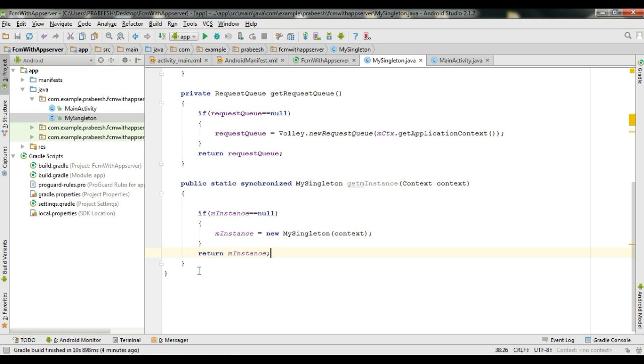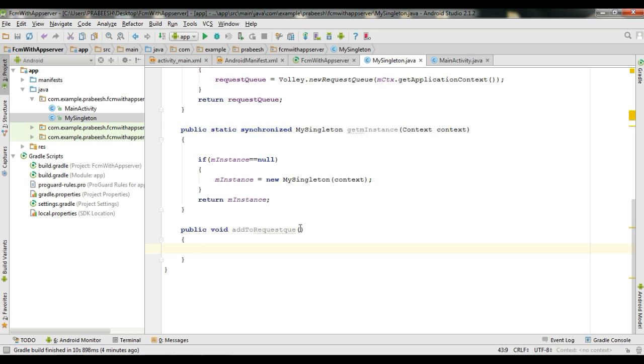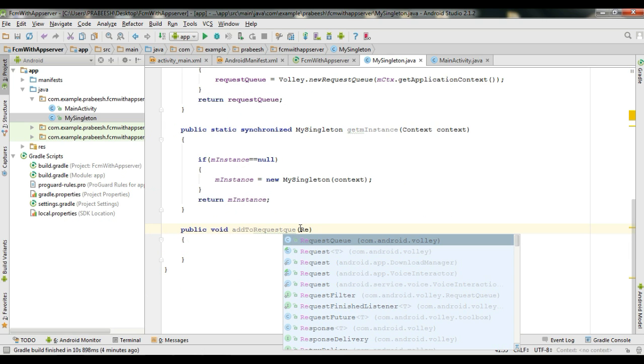Okay, now we need to add another method for adding the request to the request queue. So public void addToRequestQueue, and here there is only one parameter, it is the request.